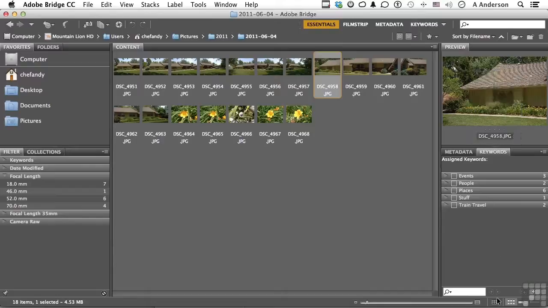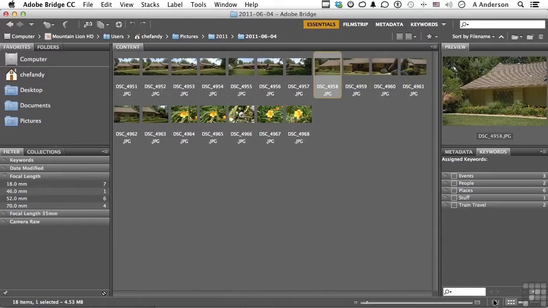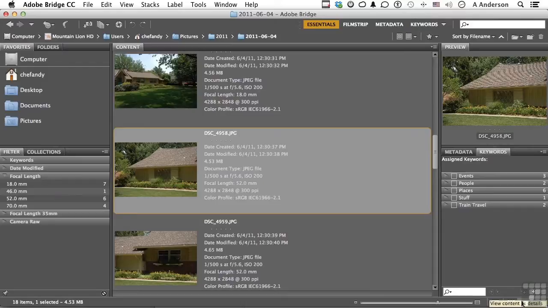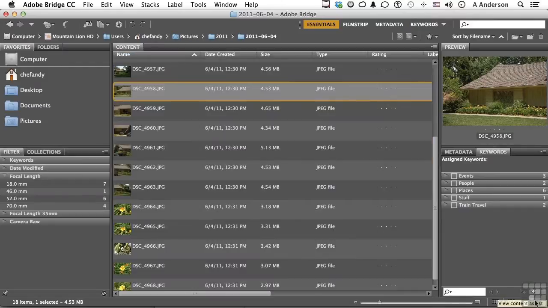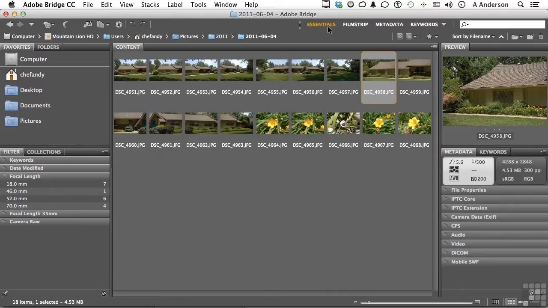Down here, you've got 4 buttons. The first one allows you to put things into like a grid area. The next one over allows you to put them into the way we see them normally right here, just stacked together. This button here allows me to see them and view them as details. And finally, this one right here allows me to view them as a list. Now, anytime you want to go back to the normal workspace, like Essentials, you can right-click on it right here and say Reset. And it'll take you right back to the way Adobe feels Essentials should be.